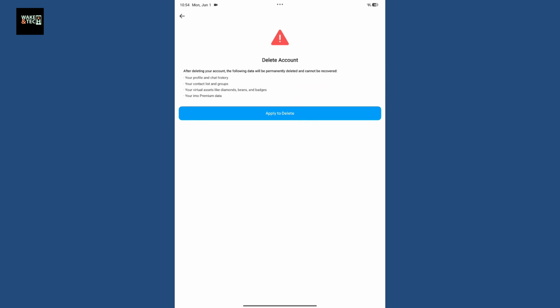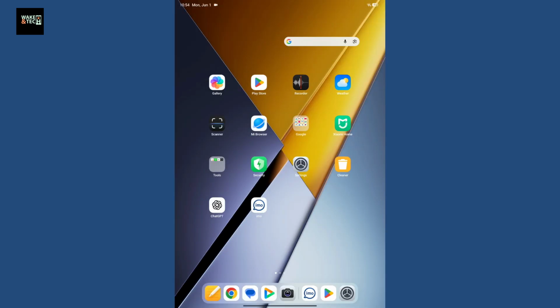After deleting your account, your following data mentioned at the top will be permanently deleted and cannot be recovered. Remember, once the account is deleted, your chats, contacts, and account cannot be recovered. After you tap on Apply to Delete, follow through the instructions and you'll be able to delete your email account permanently. After the deletion is completed, you can delete your email app as well from your device. So that's how you do it.